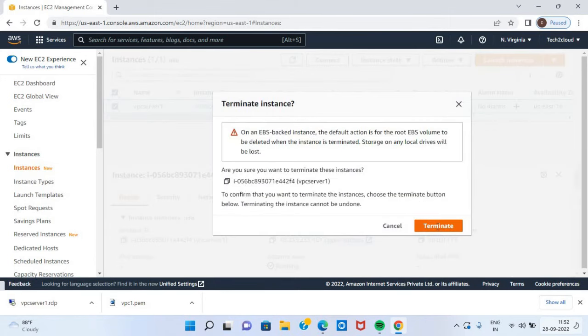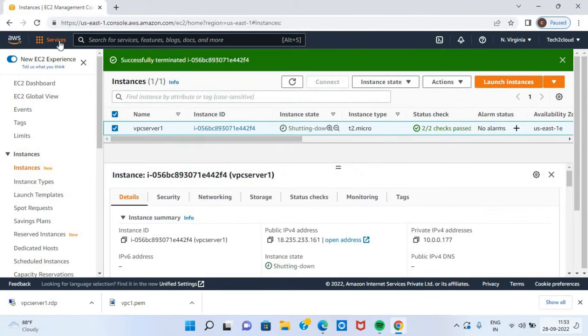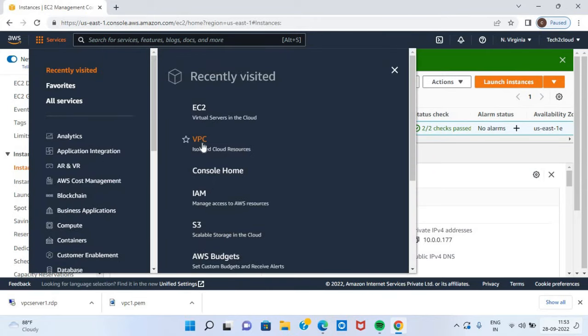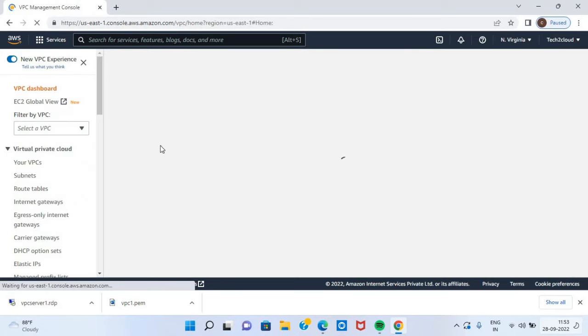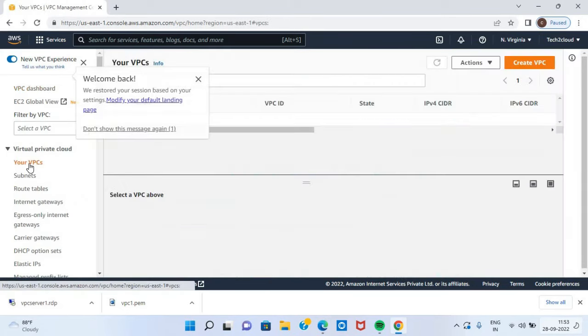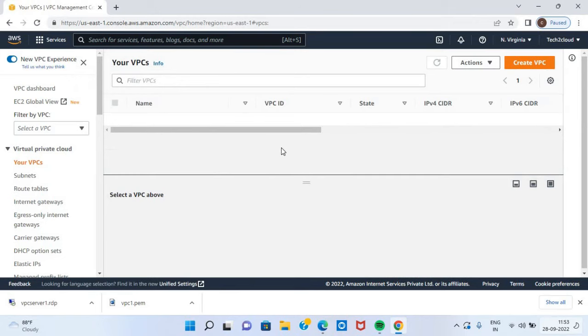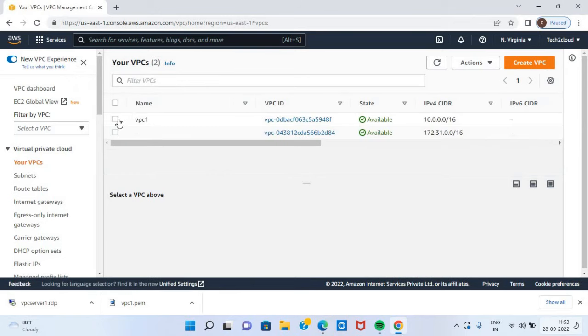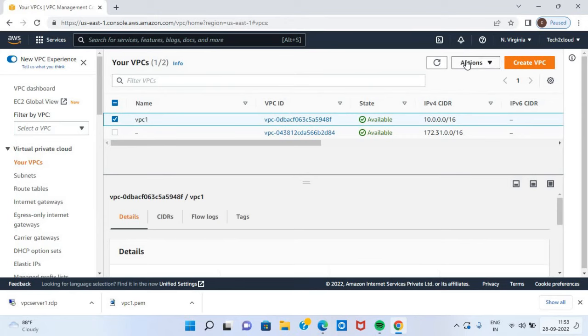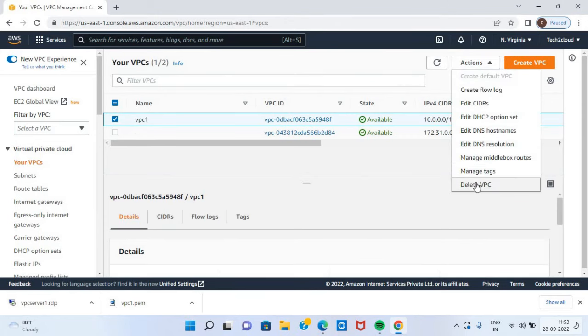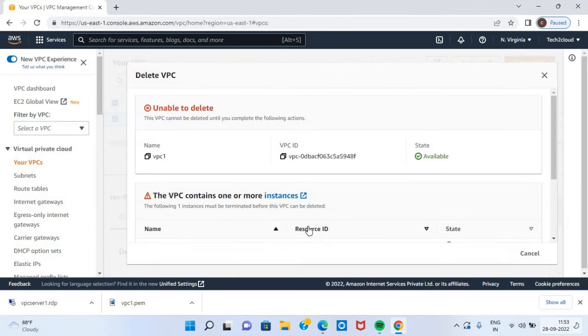Okay, and then go to your VPC. You have to delete the VPC. Click on VPC, and then click on your VPC. That is your custom VPC, VPC 1. Then click on actions, and then click on delete VPC. It says the VPC contains dependencies, so it might not be deleted.